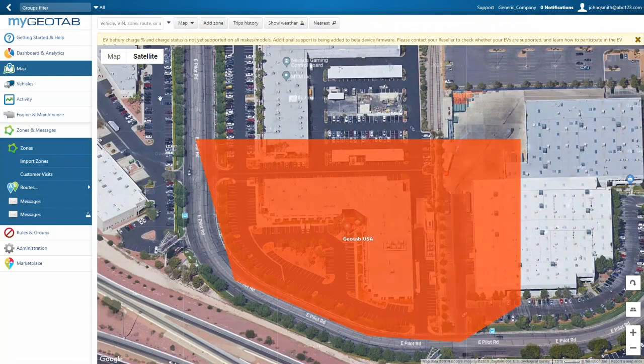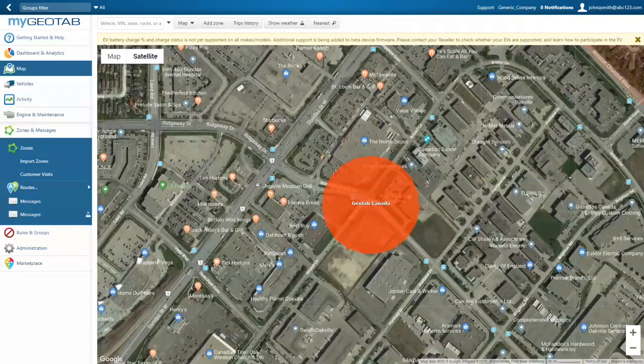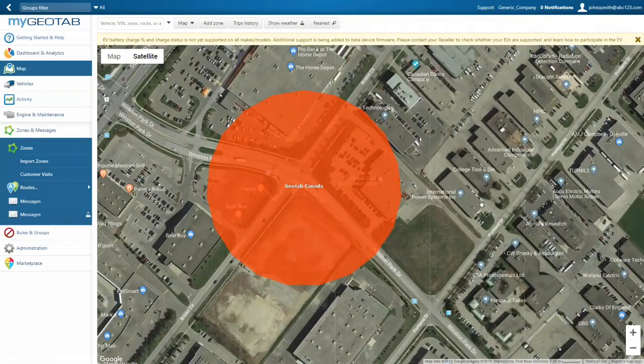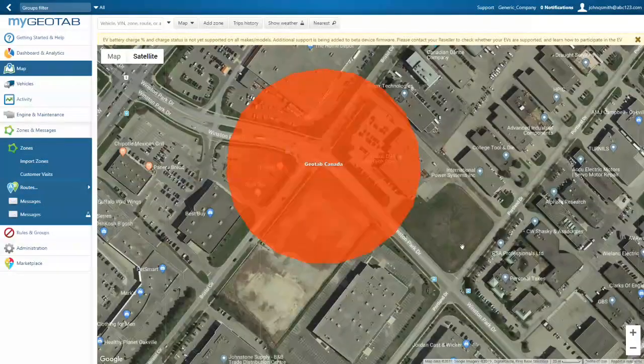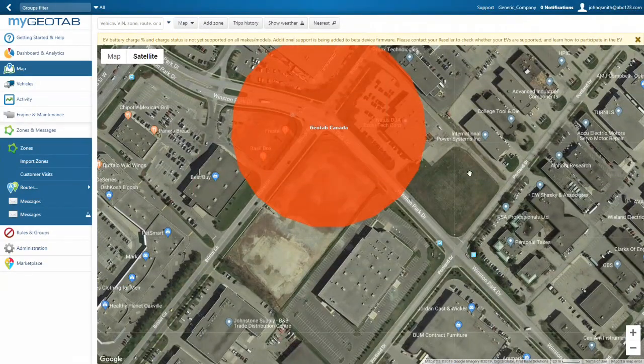Now that was a square zone. I mentioned before that you also have circular zones, so I'll show you what I mean. Here is the zone that we created for Geotab headquarters. So it is a circular zone as promised, but it looks like the lat long coordinates were a little bit off. This is actually the building right here.